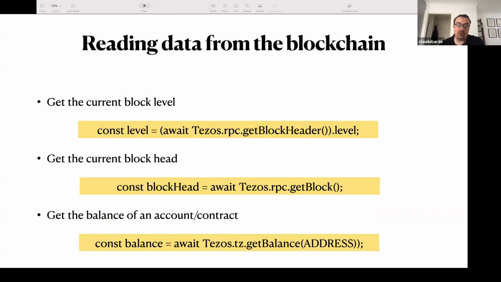Okay, so the first feature that we introduced a little bit earlier was reading data from the blockchain with Taquito. The Tezos node exposes different data that you may want to read and have access to. For example, you would like to know the current block level. That's something very easy to get with Taquito.